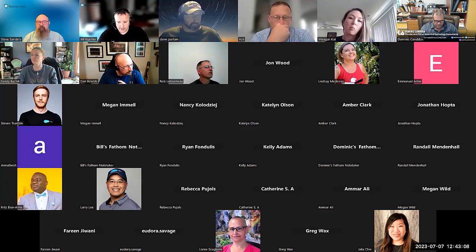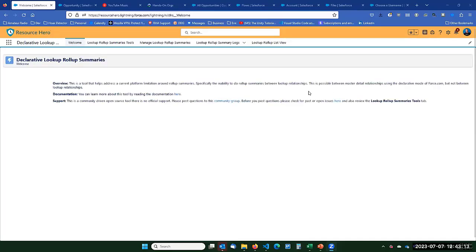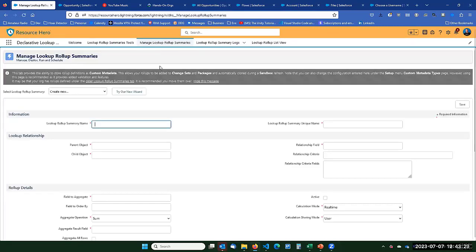So once you go through the installation steps, you're going to have DLRS installed within your org. It's going to give you an app through your app launcher called Declarative Lookup Rollup Summaries that you can go to, and it's got all the key tabs that you need to worry about. And the main thing where you're going to start is going to be on this Manage Lookup Rollup Summaries. This is where you can actually then define your rollups.